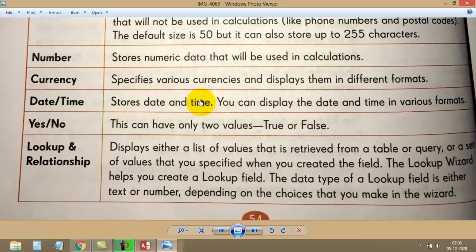Specify various currencies and display them in different formats. When we are going to work with money, then we are going to use this currency. If you are going to enter anything related to money, then you are going to use this currency data type.